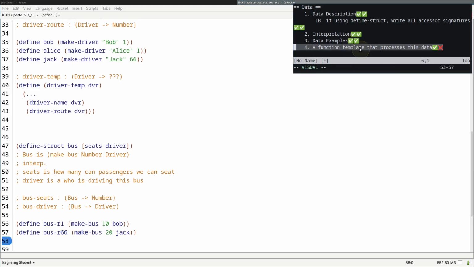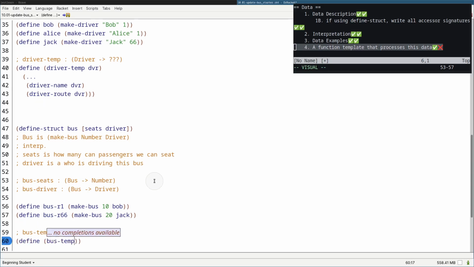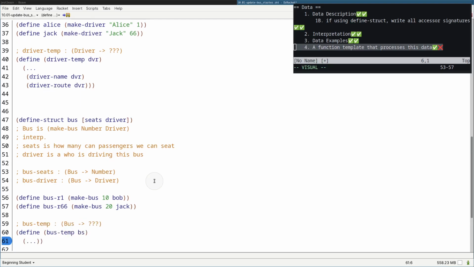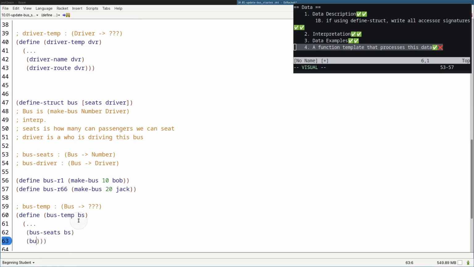Let's move on to a function template that processes this data. So bus-temp consumes a bus, and we don't know what it'll produce yet. And bus-temp, what should we name this input variable? Let's name it BS, all right? And then likewise, we likely want to take it apart, this bus. Bus-route, no, not route, I mean bus-seats of the given bus, and then bus-driver of the given bus. Likewise, this is a reference to a driver. So always remember that if structs contain structs, the template should reflect that, right? We should call the helper function driver-temp to handle this driver.